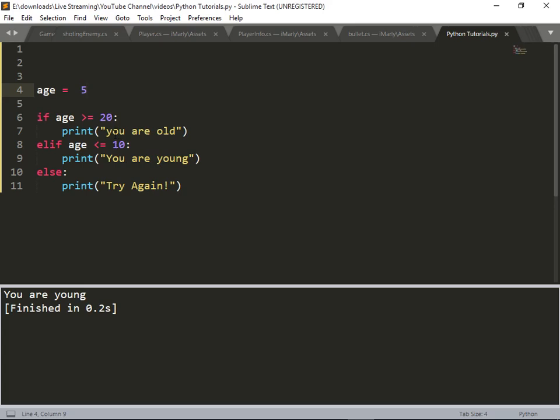But since we haven't said anything about the age between 10 and 20, whether it's 11, 15 or 18, these ages have not been listed in the statements. So when we write something like 12 or 13, this will print out try again. This function only prints out when the age is greater or equal to 20. So when it's 100, 1000, whatever value you give it, this function will run for as long as the age is greater or equal to 20.